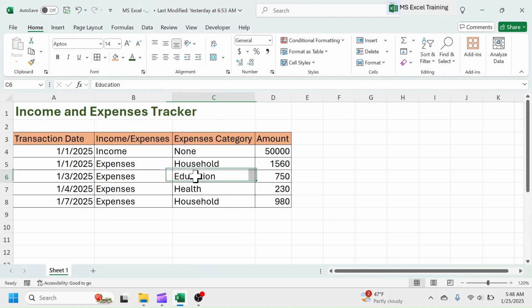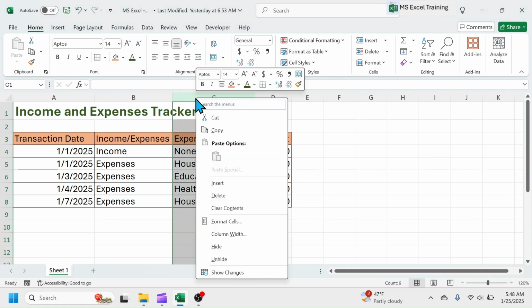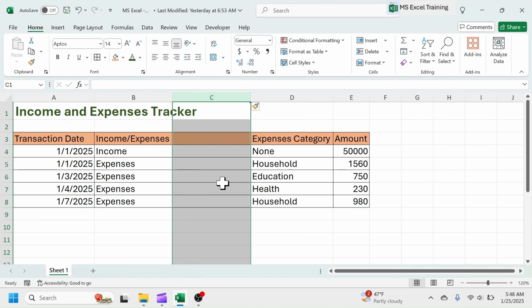Let's look into how to insert and delete rows and columns between data. Suppose that you want to insert a new column between column B and C. For this, move mouse pointer over column C, right-click on mouse, then click on Insert. A new column is added between B and C column.